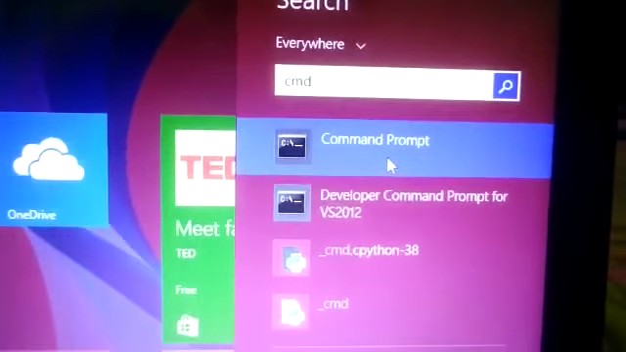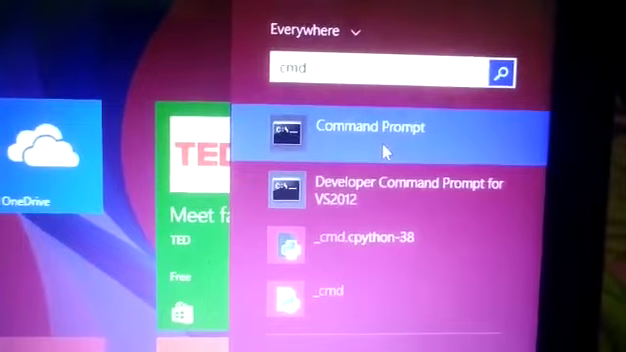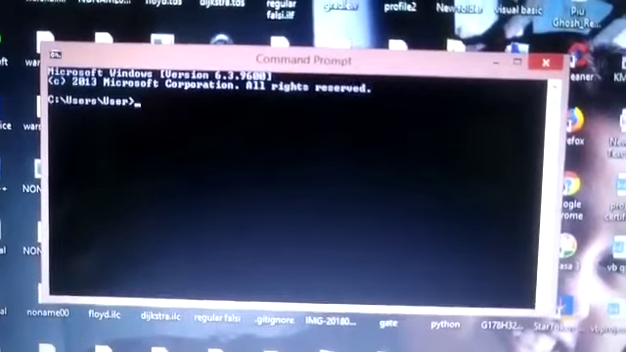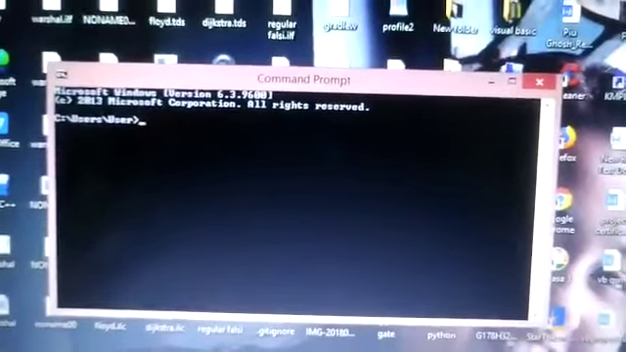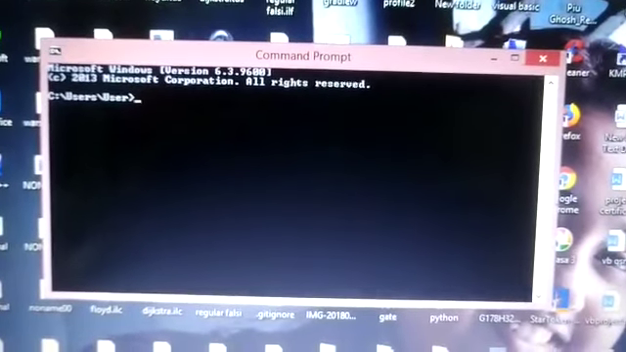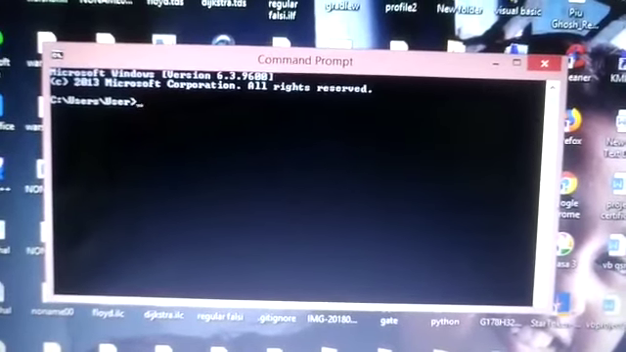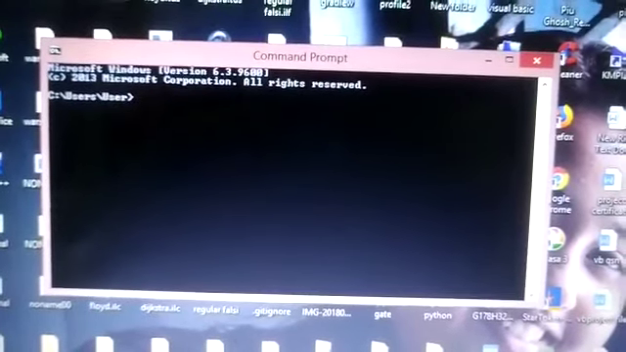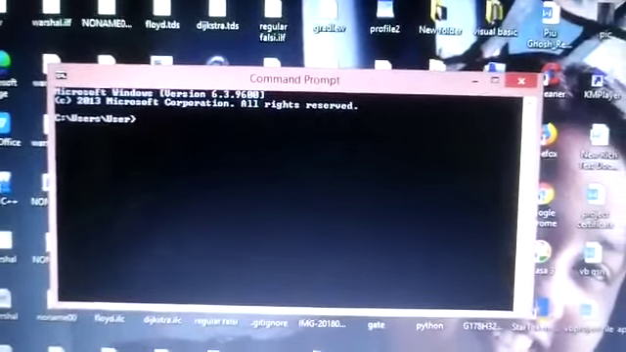Then this command prompt option will be shown. You click on it, and this type of dialog box will open. So this is how you can open the command prompt, and whatever commands you want to execute, you can execute on this platform only.